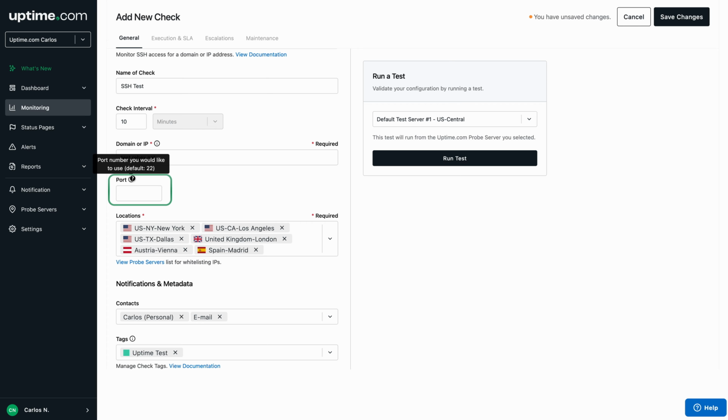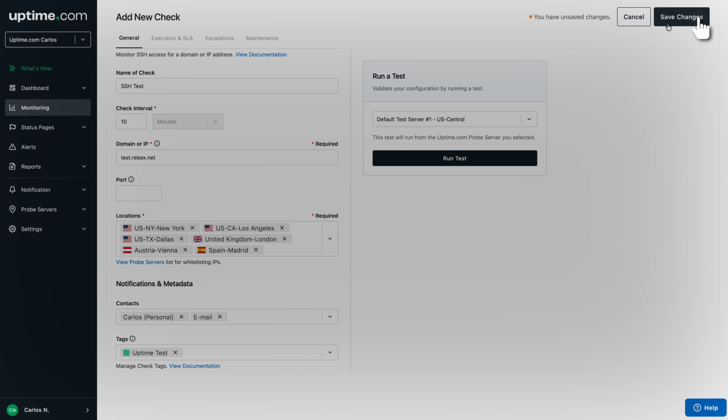By default, if you do not specify a port, your check will automatically monitor port 22. However, if you have specified a non-standard port for your SSH connections, please enter the port number here. Once you are ready, click Save.